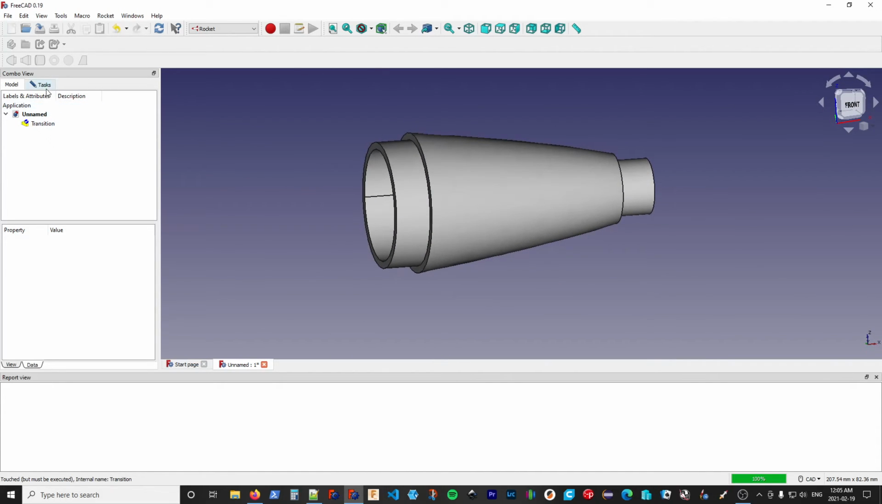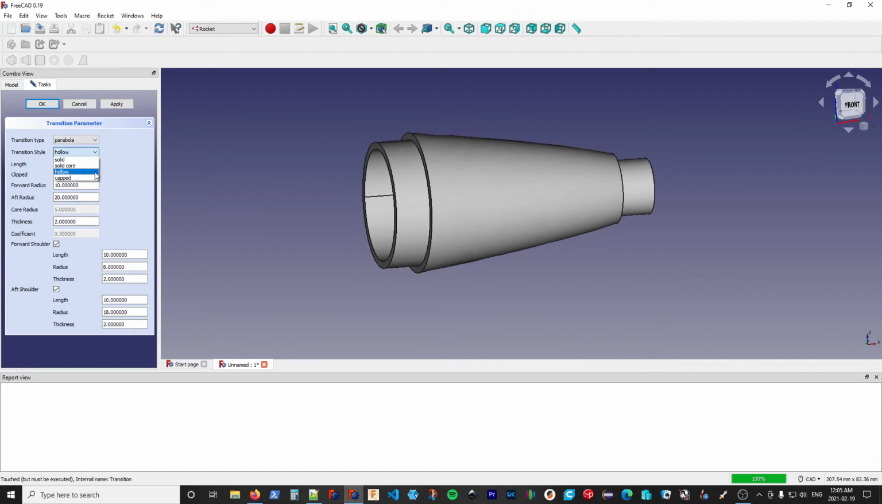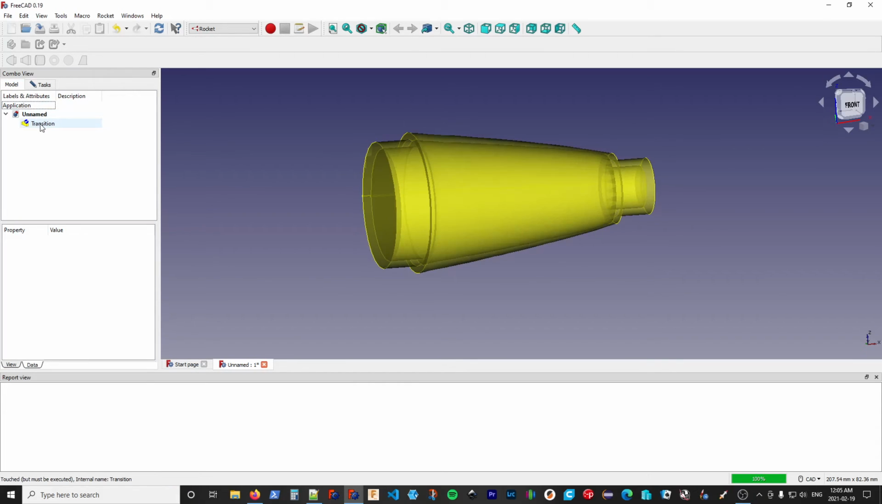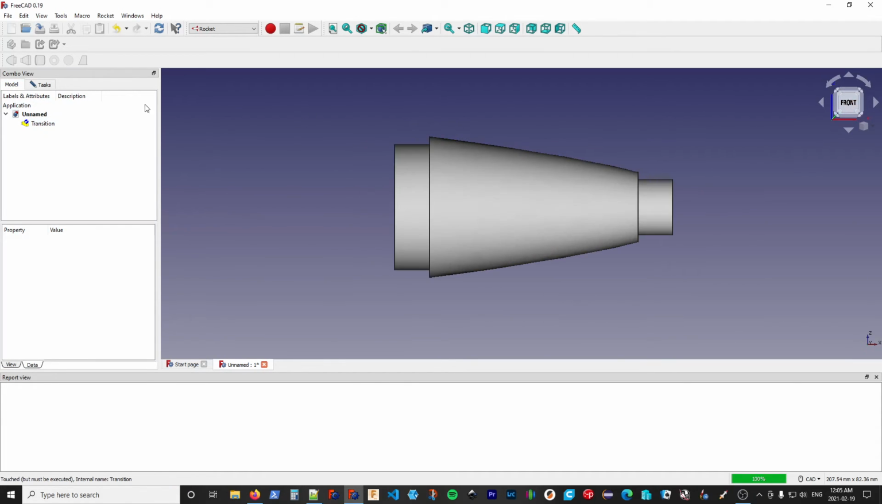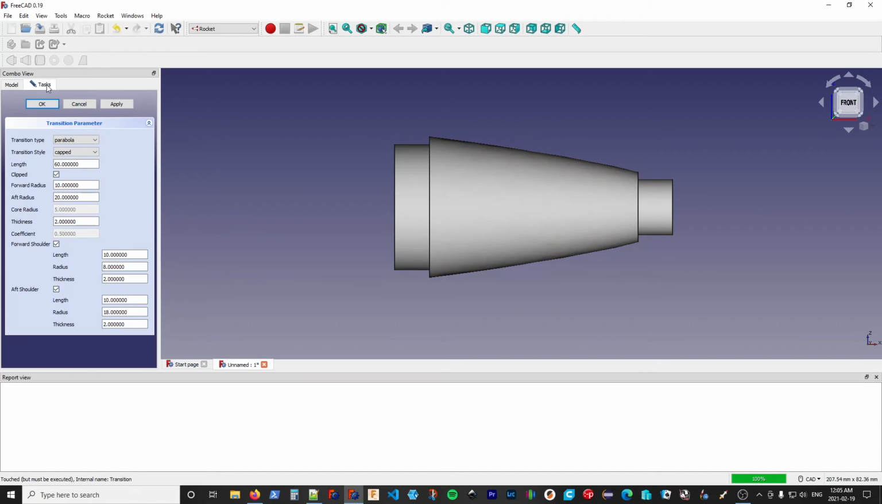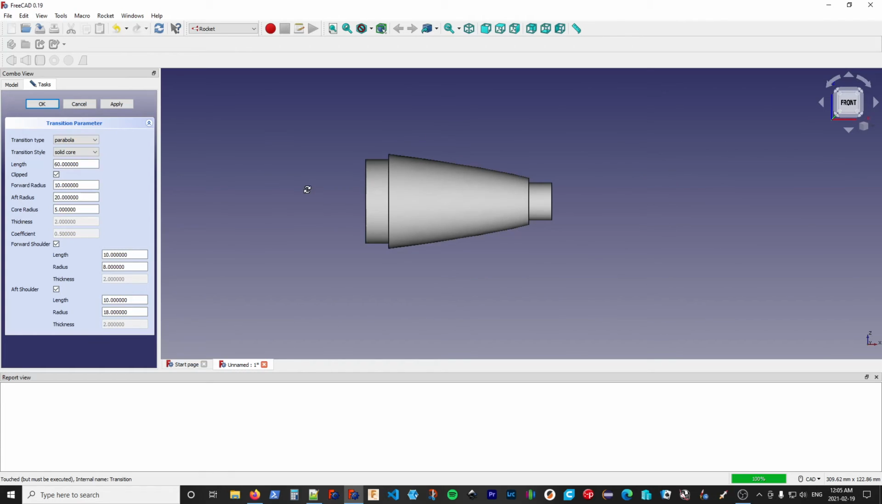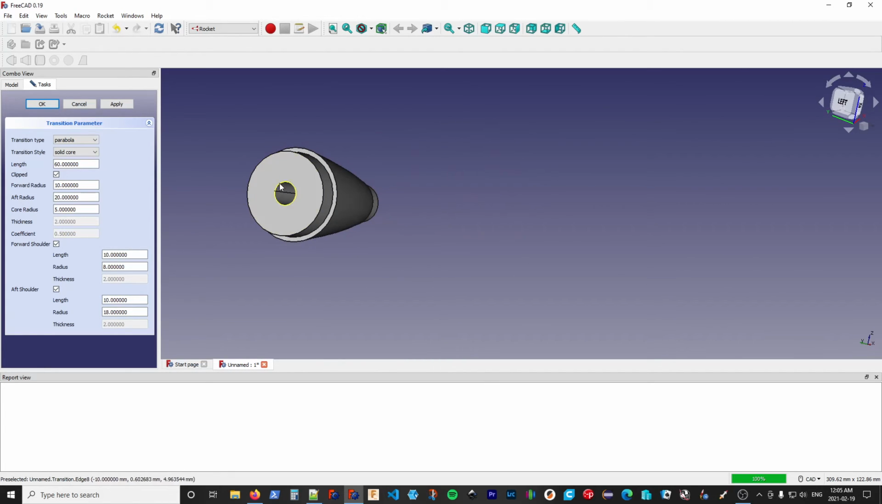Okay. So we have capped, which is hollow but with caps on either end. So if we look at the cross section, and looking from the front is the best way to see that, you can see that we actually have a hollow center. But we do have an additional type, and that's called solid core. So it's mostly solid, but we do have a core diameter cut through the center of the transition. Okay, and we can specify the radius for the core here.